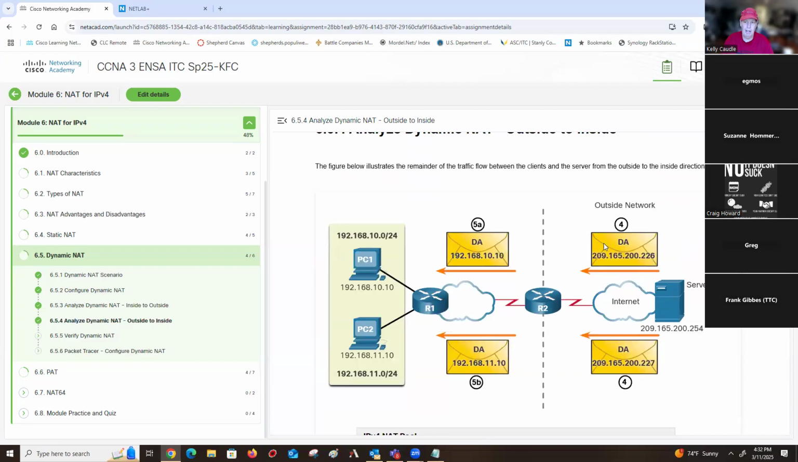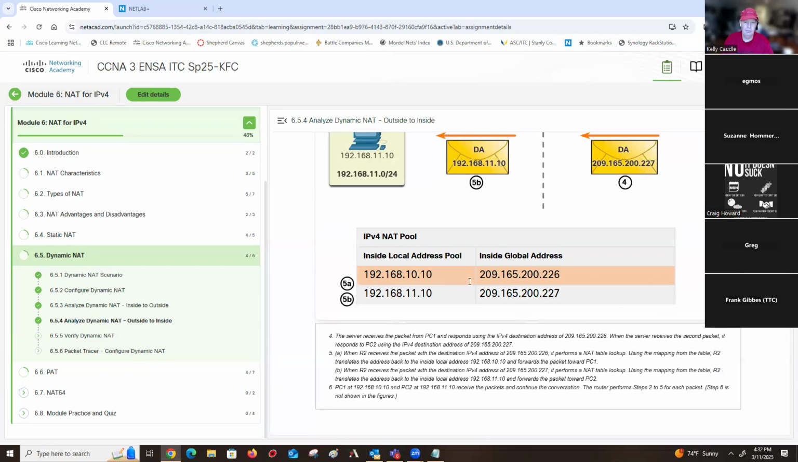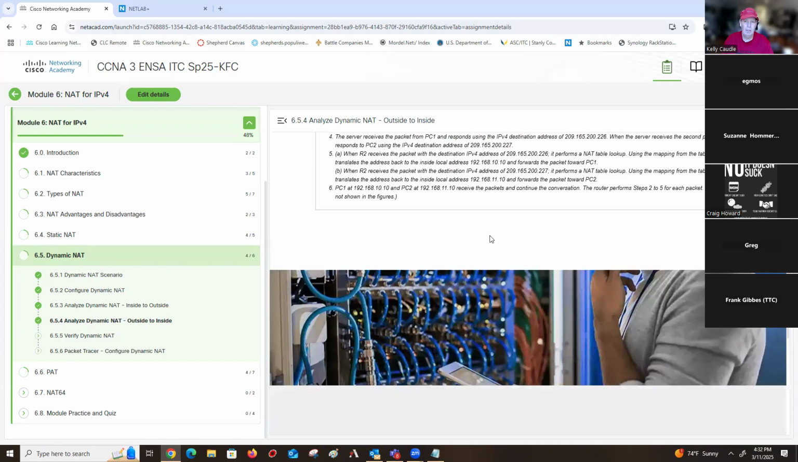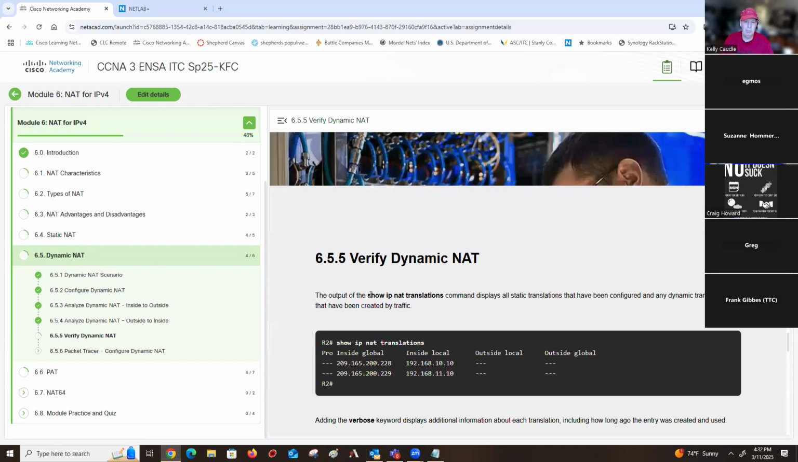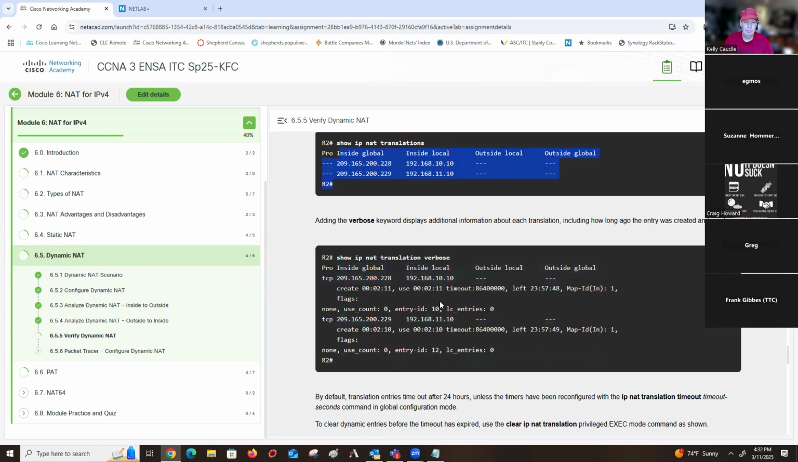And this is just showing how it's coming back into 226, 227, and it's being translated. So verify dynamic NAT with show ip nat trans. And you'll see here, it's a one-to-one mapping. See that? If you do verbose, it gives you a lot more information about it. It gives you when it was created, how long it's been used, all those different little things. I rarely, if ever, use the verbose command. I've almost always just used show ip nat trans.